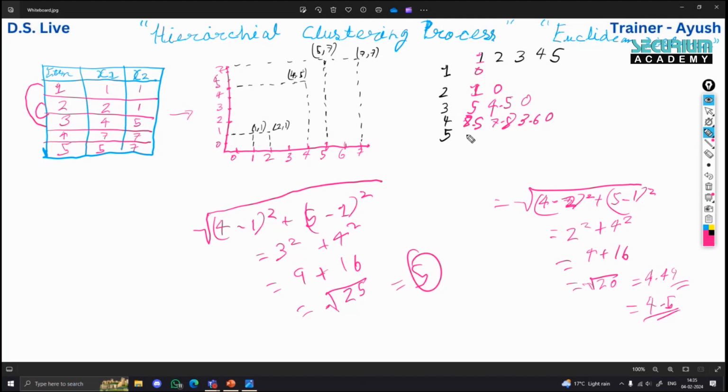The fifth one is 5 and 1. 5 and 1 is 7.2. 5 and 2 is something like 6.7. You can calculate any value. I might be wrong, but I'm calculating in a faster manner. 2 and 2, 5 and 4, 5 and 4 is 2 and 0.